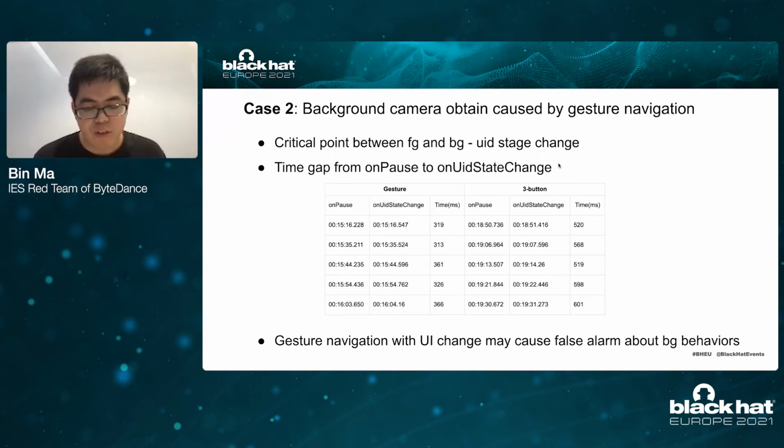We think that because there are more UI factors in gesture navigation compared with three buttons, it may cause false alarms about background behaviors. This is the second case.